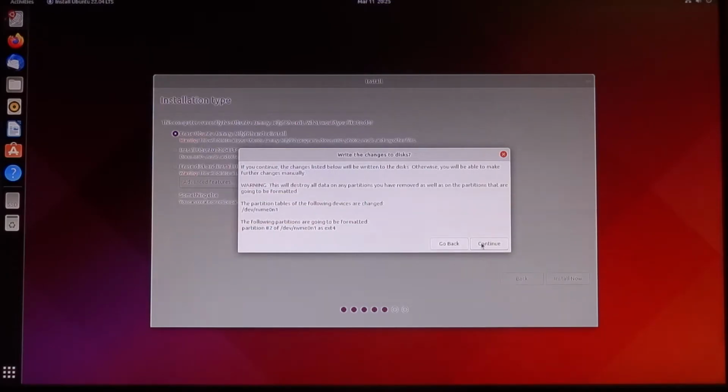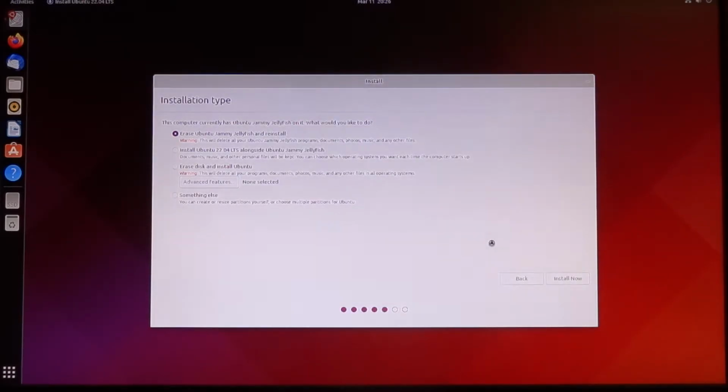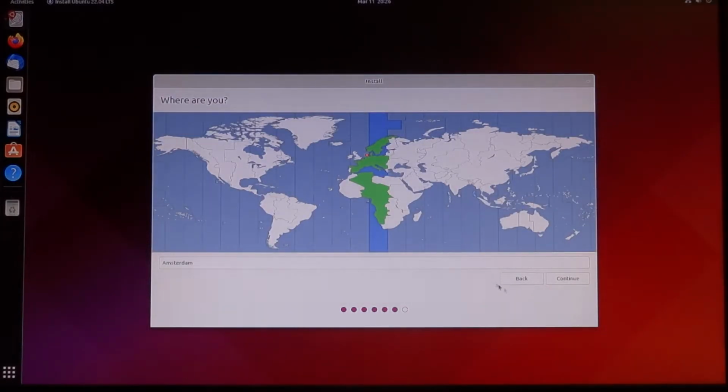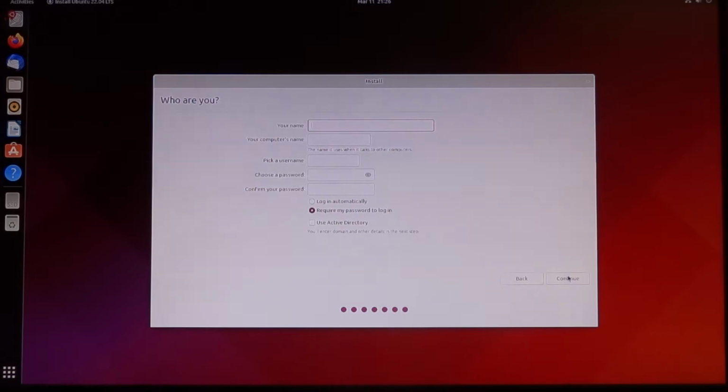This might be different for you. And we can continue here. And Amsterdam is fine with me. So let's set up the user and the computer. So let's just say that's Phytium. Choose a password. Okay.